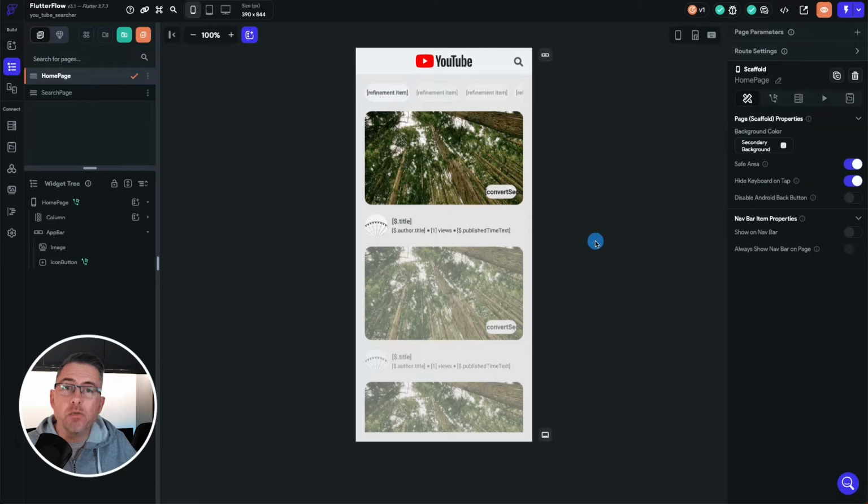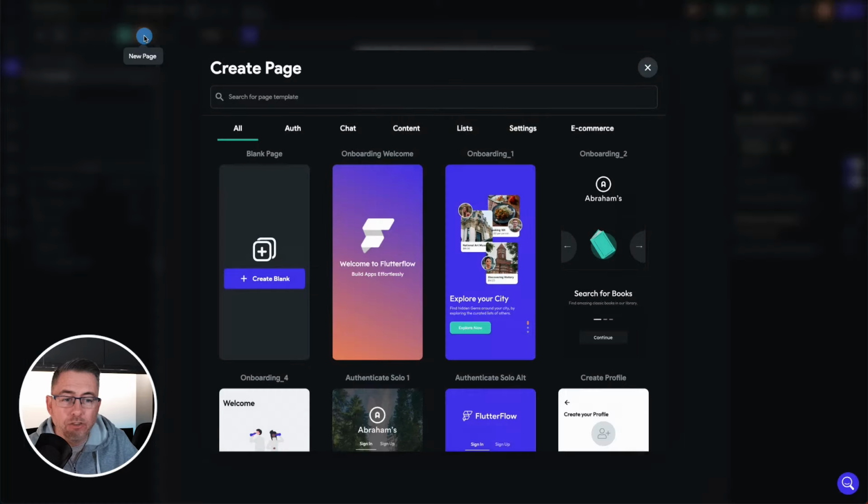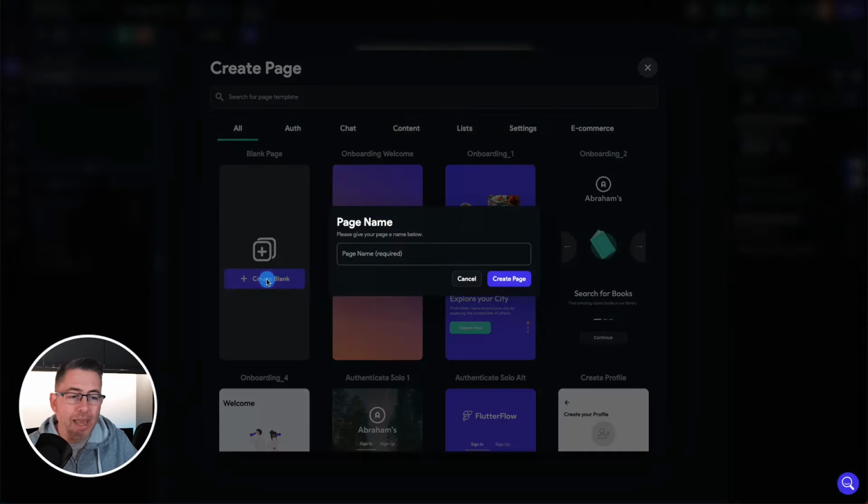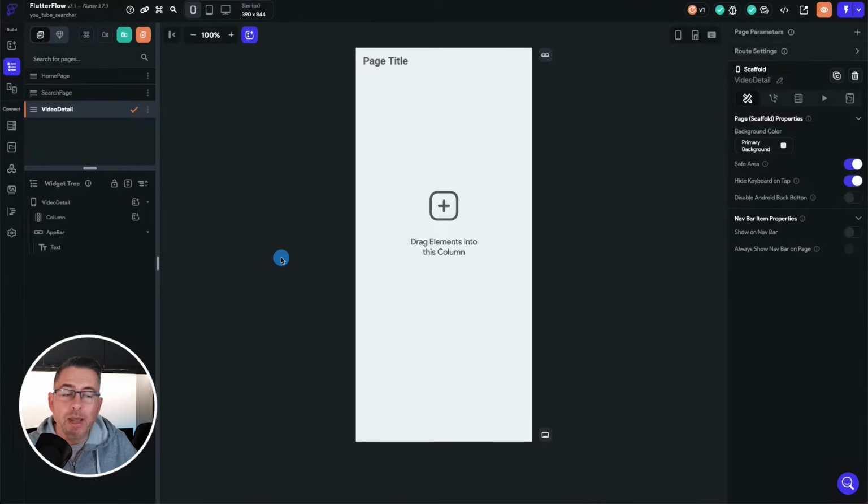So we're going to commence by creating our next page. Just make sure you're in the widget tree. Let's hit the little plus there and let's create a new page. I'm going to hit create blank, and I'm going to call this page VideoDetail. Just hit create page. And here we are now with a blank page.